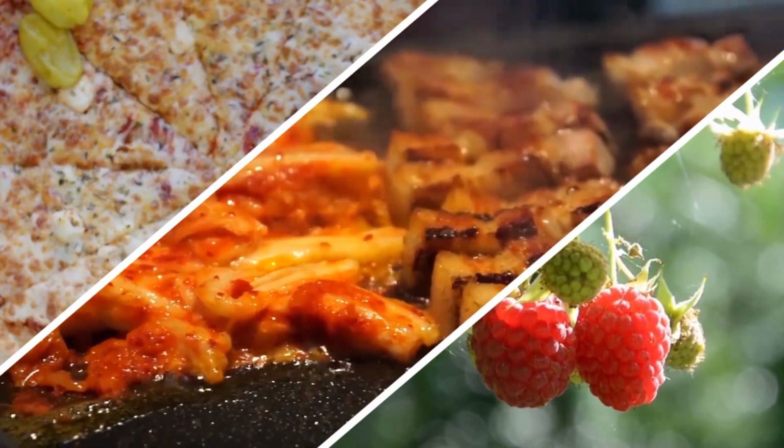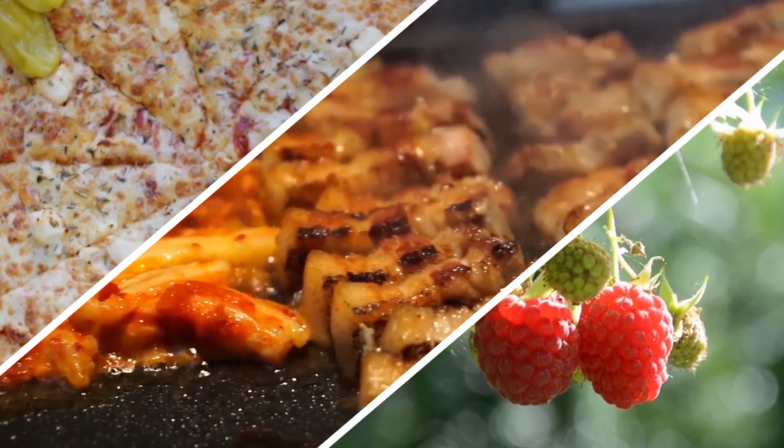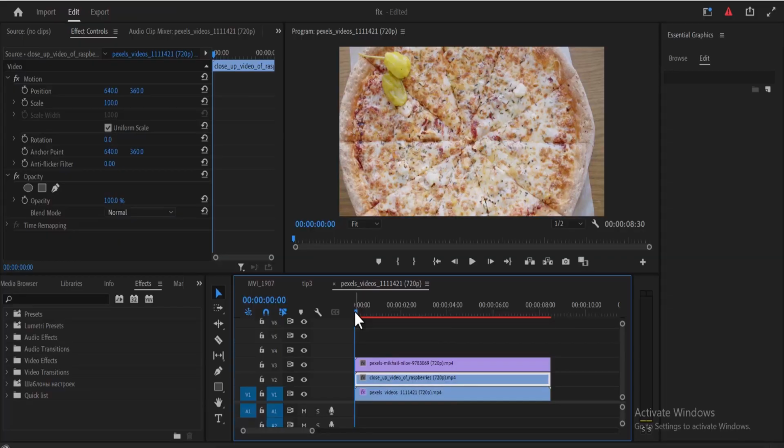In this tutorial, I'm going to show you how to add a diagonal split screen effect in Premiere Pro. To begin, I've already added three clips to my timeline that I've stacked on top of each other like this.